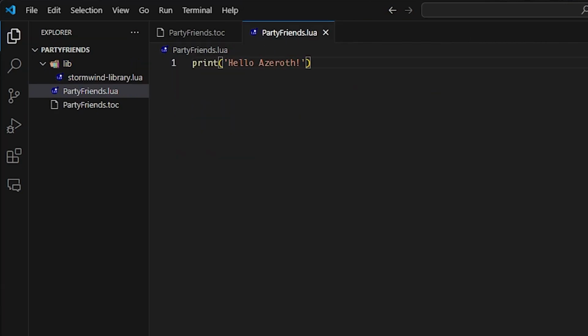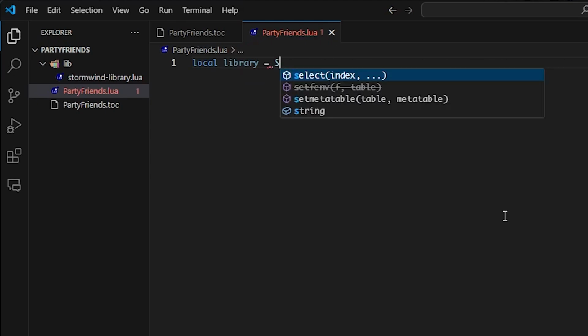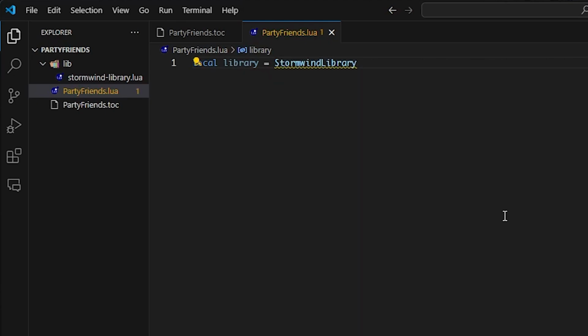Now that we have our library version imported in the TOC file, let's jump to the partyfriends.lua file in the root of the add-on folder and start coding. We start by instantiating the library based on its version, which means we create a local library value and call a new method. For the new method, we pass a table containing the add-on options.